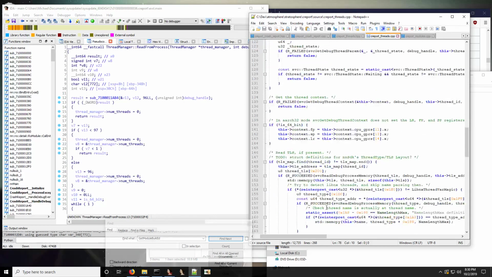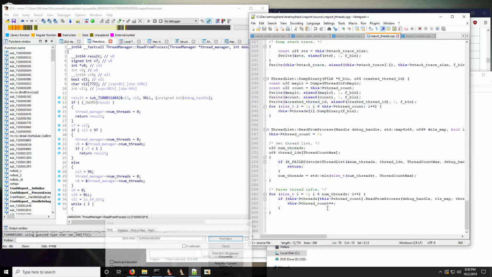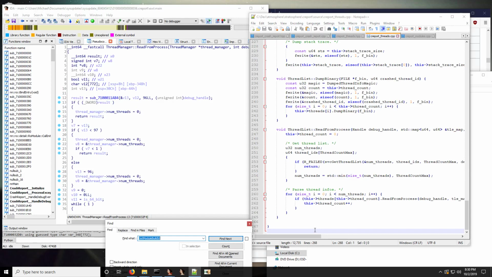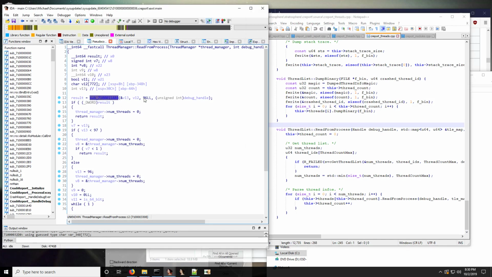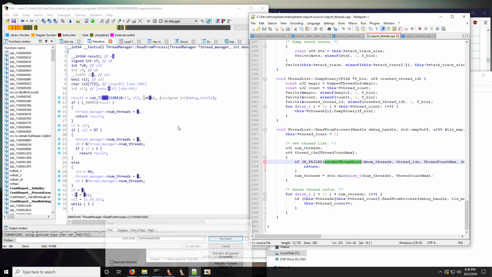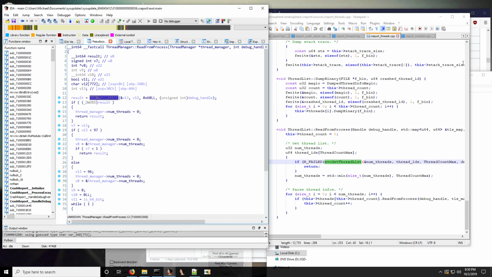Where is thread manager? Read from process. Yeah, thread list, read from process. So this is going to be like svc get thread list. And what are the parameters of svc get thread list?